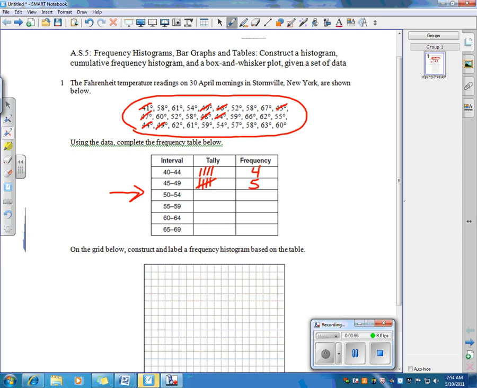Now 50 to 54, we got 1, 2 in the top row, 3, the middle row, and then 4, and then 1 more in the bottom row, so there's 4. Now going to 55 to 59, we got 1, 2, the top row, 1, 2, 3 on the second row, and then 1, 2, 3 on the bottom row. So that's going to be 8 for that section.